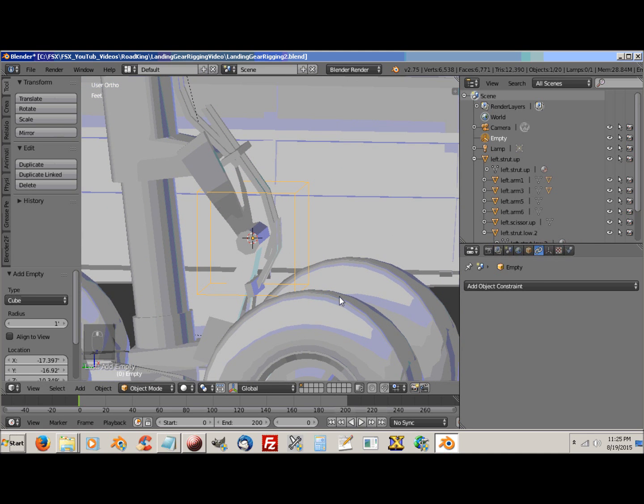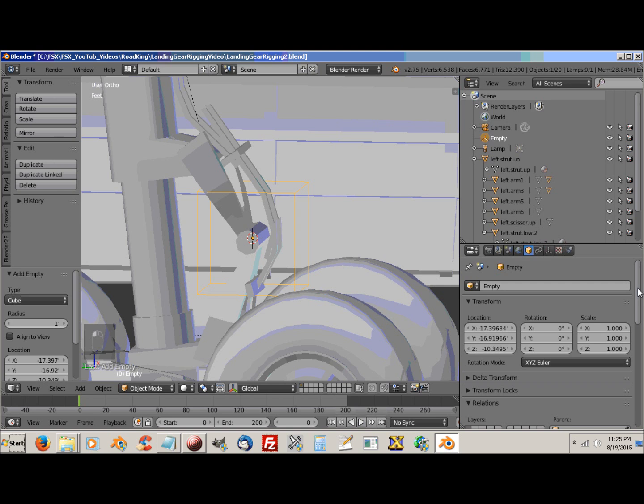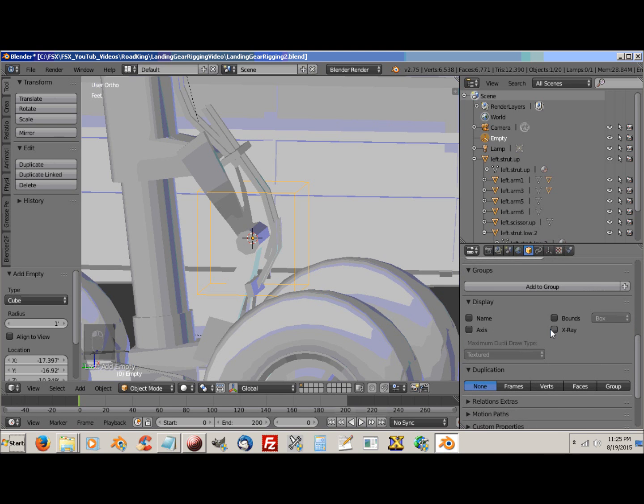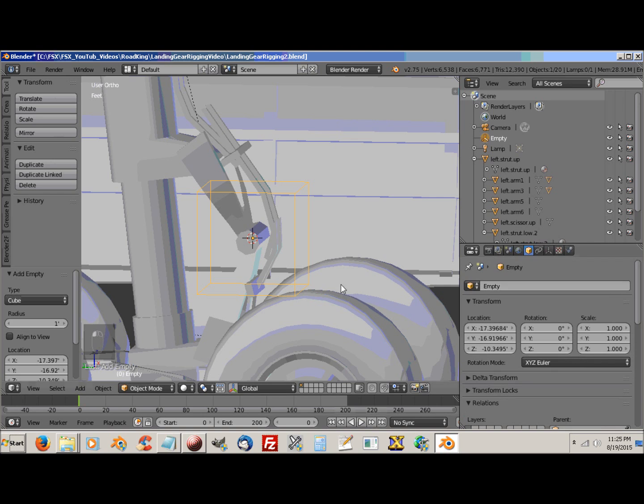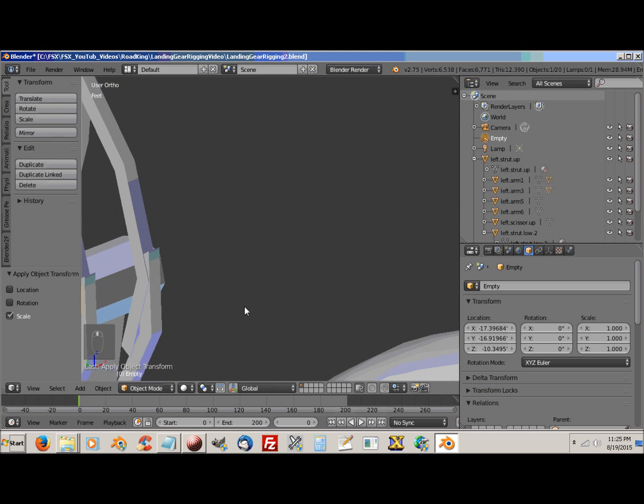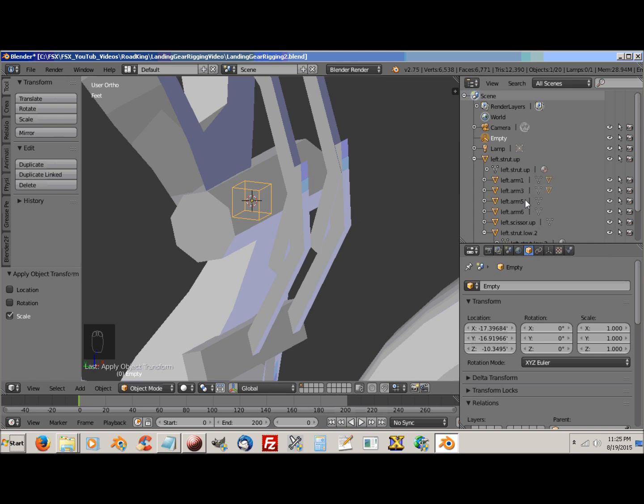I'm going to scale this one. First, I'm going to go to Object, Properties. I'm going to go down, and I'm going to turn on X-ray. Then I'm going to size it down. I'm going to hit Control A and reset the scale. And we're going to rename this one Constraint 3.